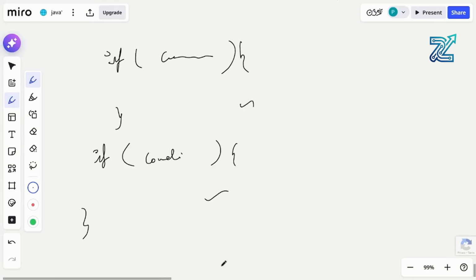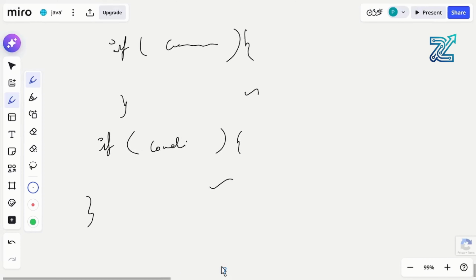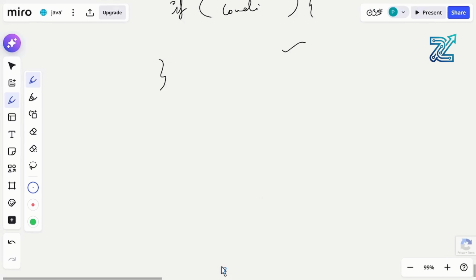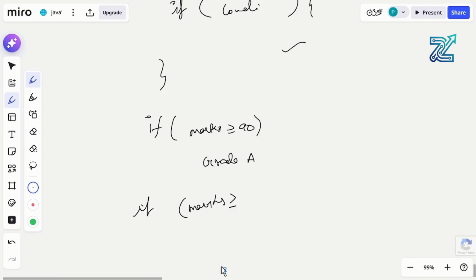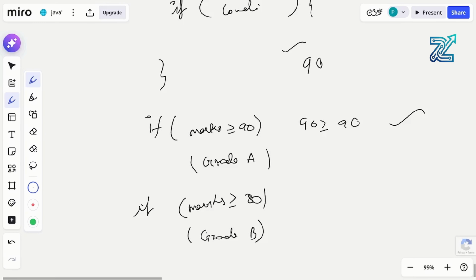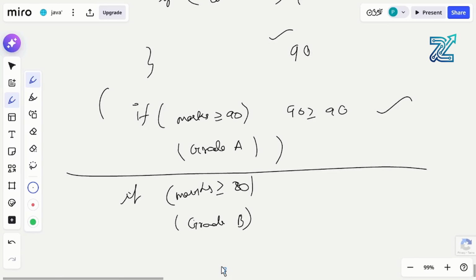Let me explain. First I will write the code. For example, if condition marks is greater than or equals 90, then grade A. If my marks is greater than 80, grade B. See here, if I give input as 90, it will check 90 greater than or equals 90. Yes, it is true. This if is closed there itself. So it will print grade A.